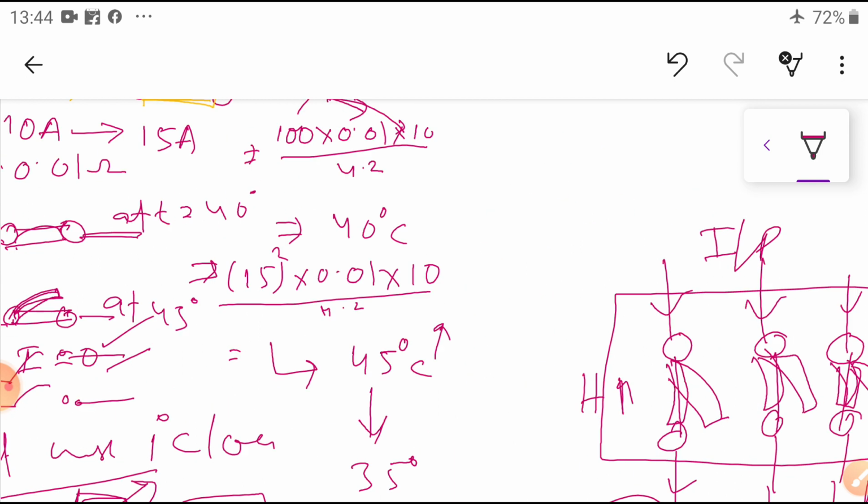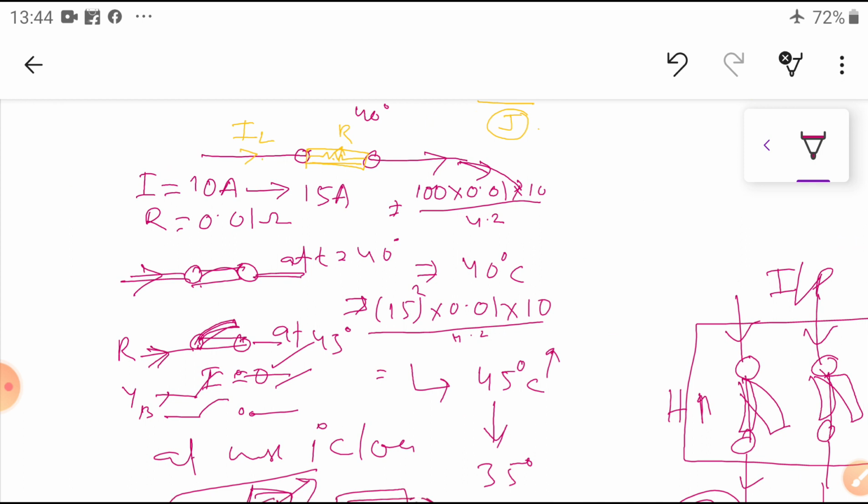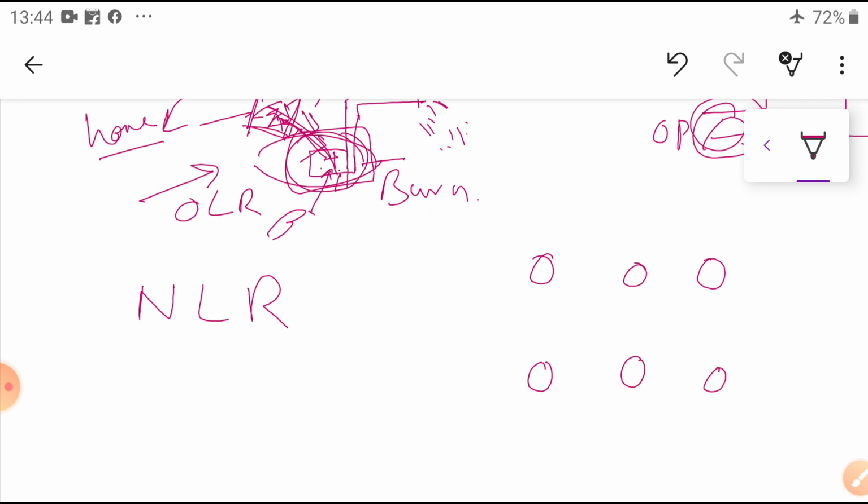Now I think you got some idea what OLR is, the overload release coil. Now what about the NLR, sir? No load release coil, NL or no load release coil. That means here the contacts, these 2 contacts, so here the contacts are connected.